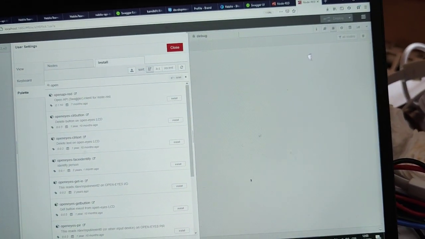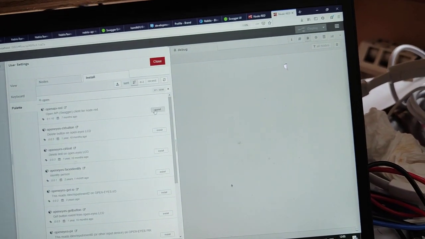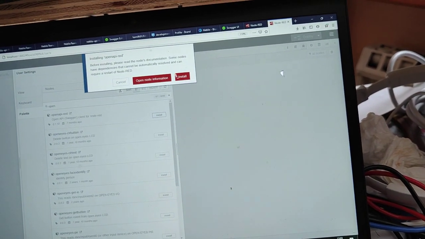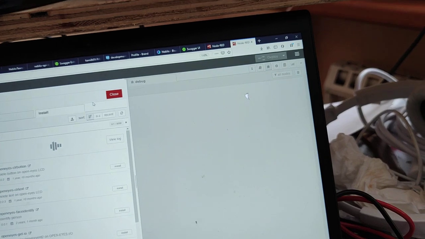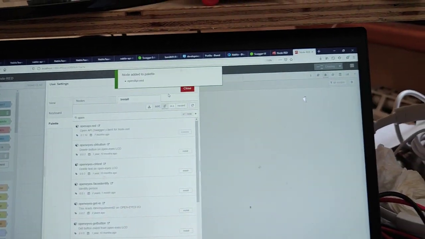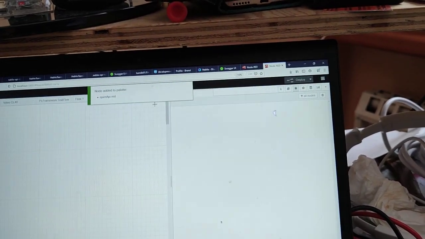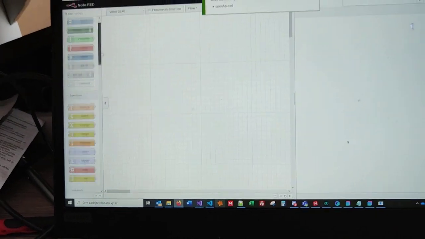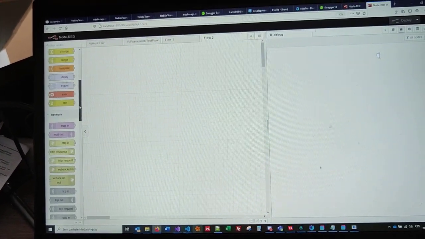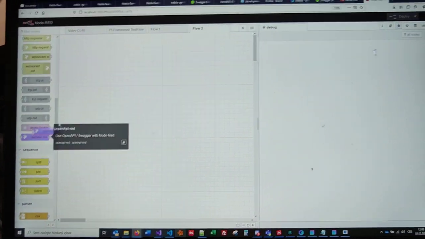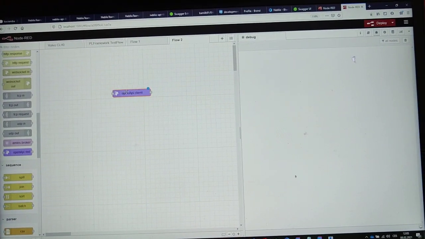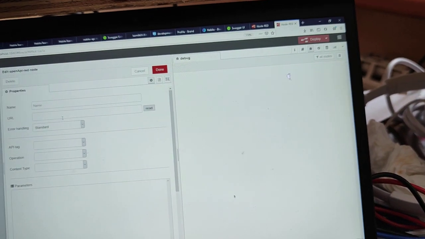Oh, sorry, in the install tab. OpenAPI, there it is. OpenAPI Swagger client for NodeRED. Okay, install. See, no programming skills, just clicking. Okay, it's done. And it should be in here. Maybe refresh. No, not even the refresh. Yeah, so there is the node for OpenAPI client. Okay, so I will add it.